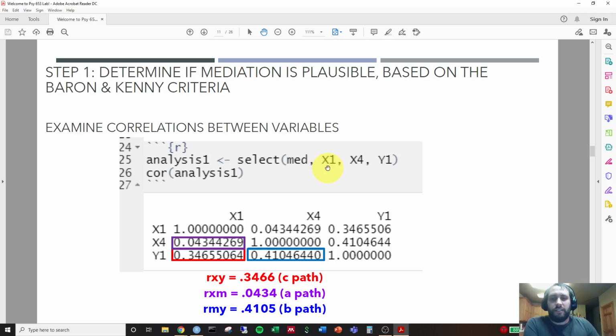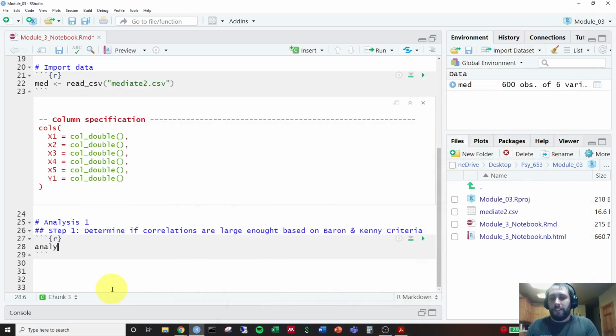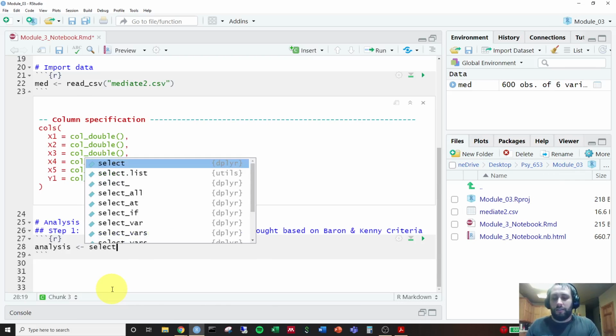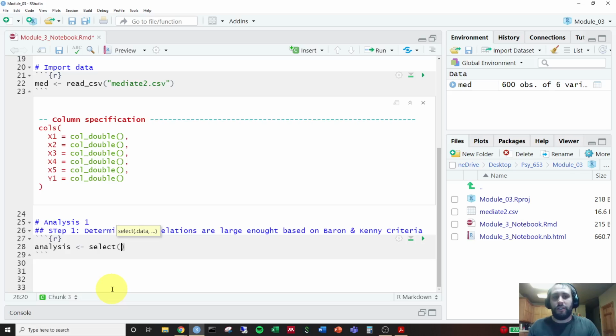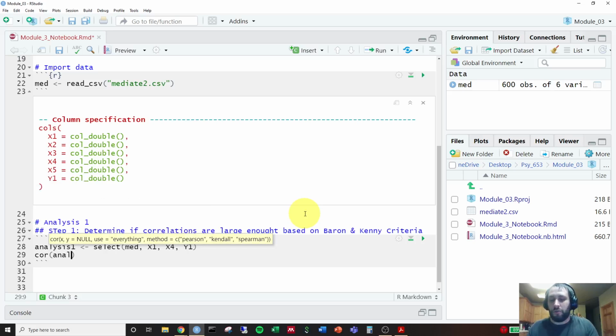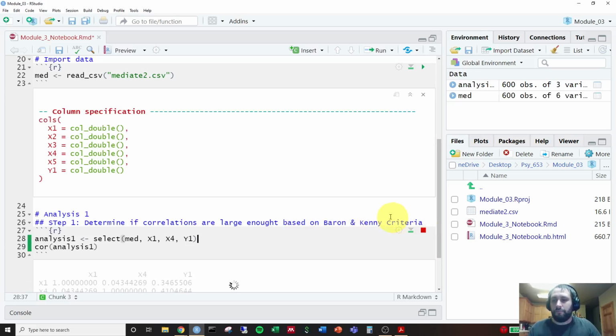So let's go ahead and create a new object called analysis1, which is just going to be a bound version of our med data set. So we do med, comma, we want x1, x4, and y1. Then we're going to get the correlation of our analysis1 data set. So we go ahead and run that.